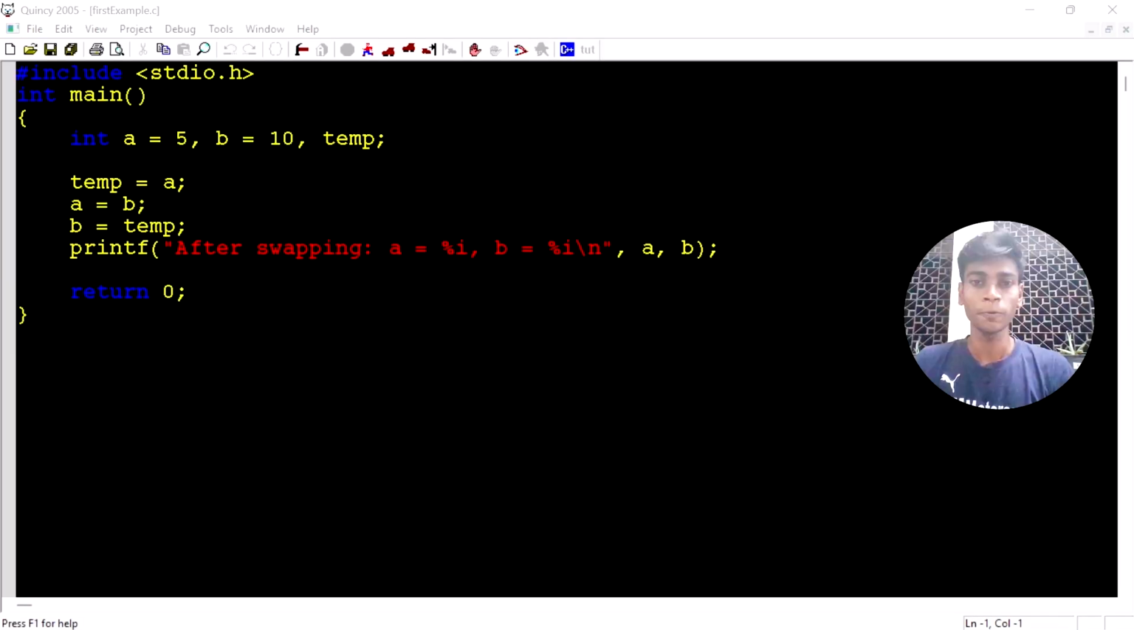Alright, it's time for our super layer segment. Okay, now we are seeing how to swap two values using a temporary variable. First, we declare a variable a as 5, b as 10, and a temporary variable. This temporary variable value is empty. First, we assign a's value to the temporary variable, b's value is assigned to a, and finally the temporary variable's value is assigned to b, and after swapping we print the a and b values.